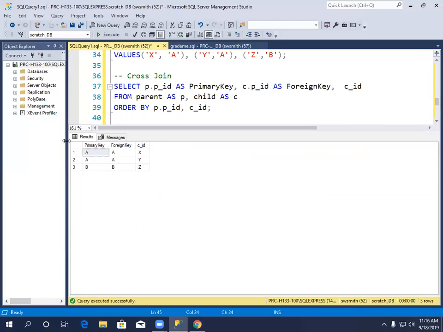Probably I would suppress the foreign key if I were doing this as a query for something. I really don't need that child key in the output. It didn't do me any good because they're always going to be the same. It's always going to be A, B, B, C, C, D, D, E, E, F, F, whatever, however many parents I have in there. Now, notice something else about that output.